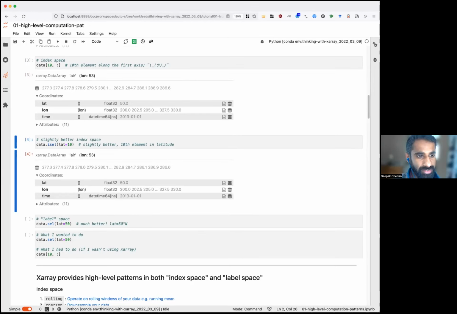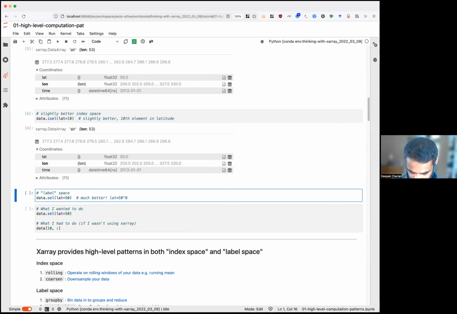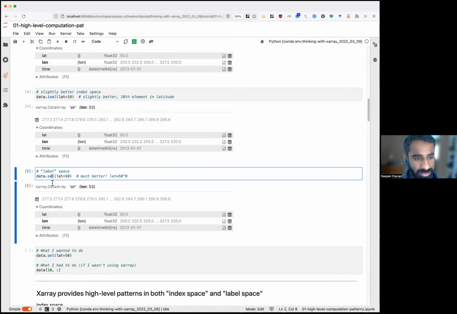Xarray provides this isel thing. So I read that as select the index 10 along dimension latitude, right? Which is exactly the same thing as the thing above. Or we could ask it to just give us latitude equals 50 using sel, not isel, but sel. So this is now in label space, and it's not much better.